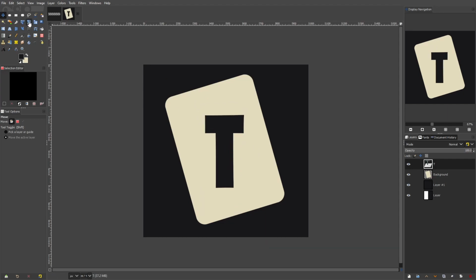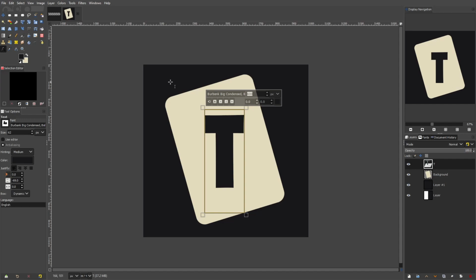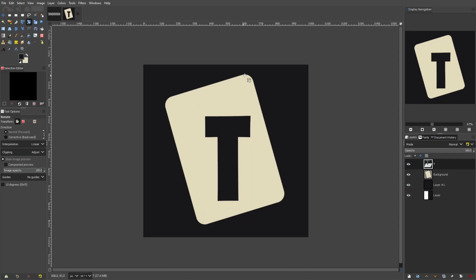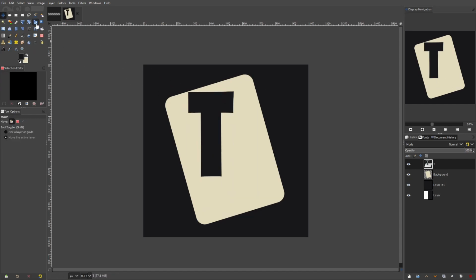All right. We're going to use a letter here. We're going to use the letter T. I'm going to bump it up to maybe 700 size. And we're going to go ahead and rotate this. We should have rotated this before, but it's fine.